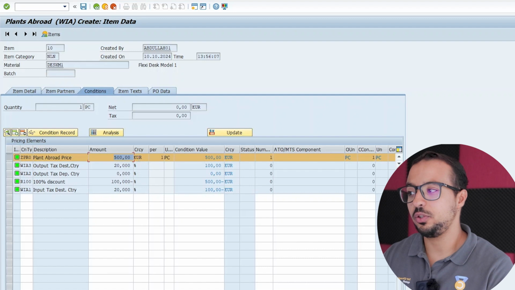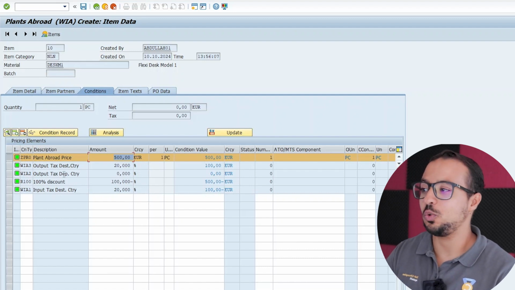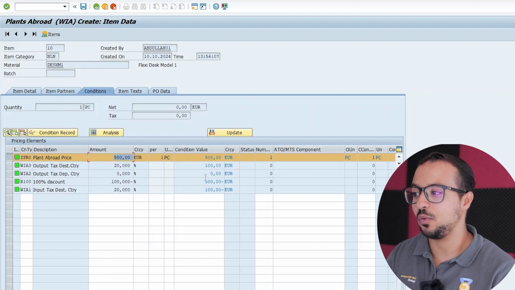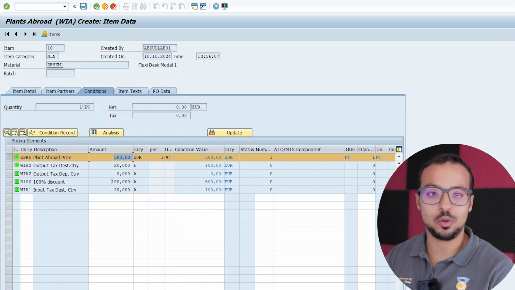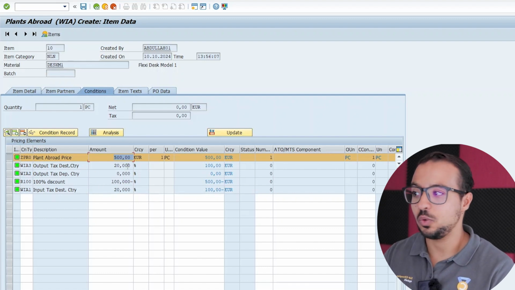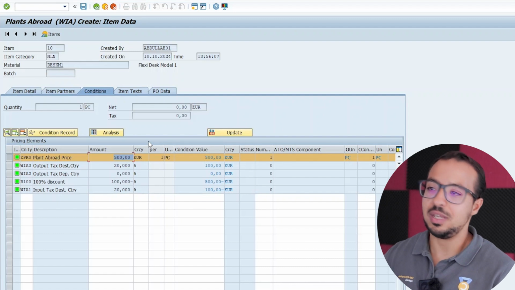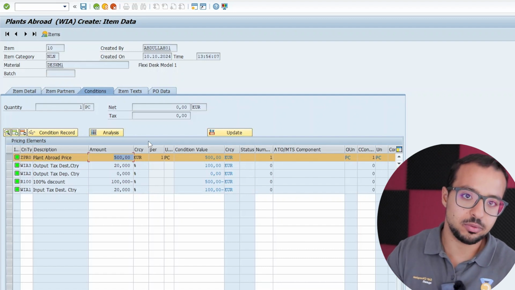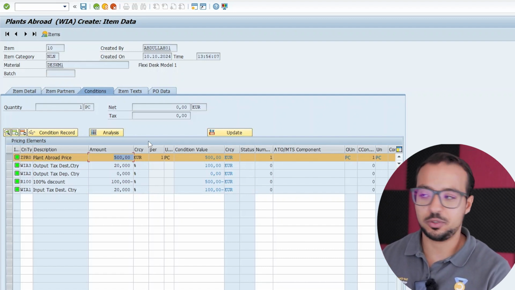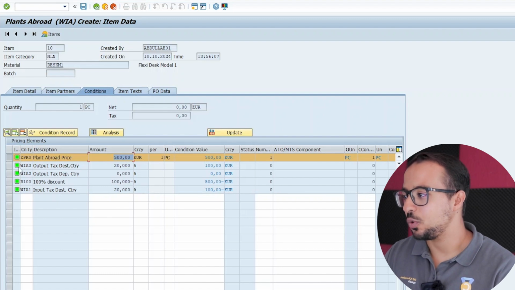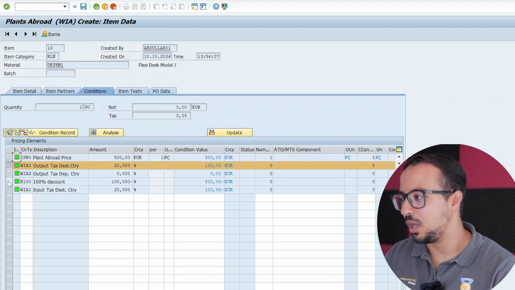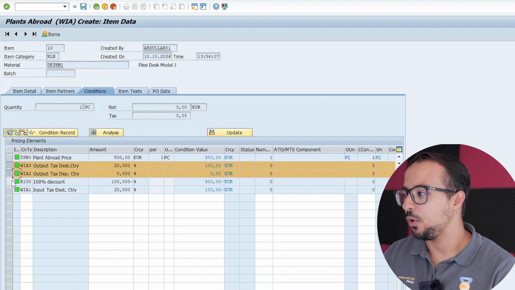So here we have 500, and this is the base that is used to calculate all the different values of input value added tax and output value added tax here in the conditions and in the accounting entry. So this is very important, and this is needed in order to be able to report our value added taxes to the government. So these are the lines that we have for the taxes.